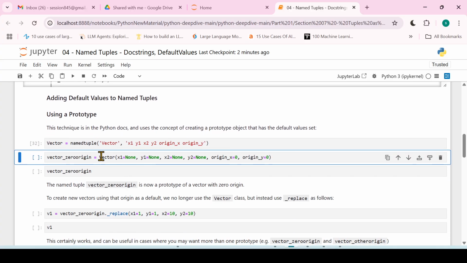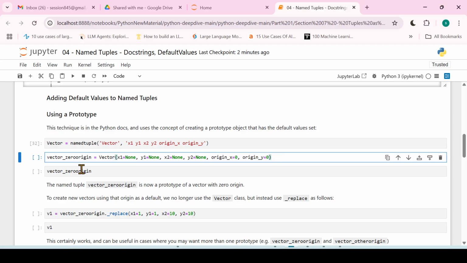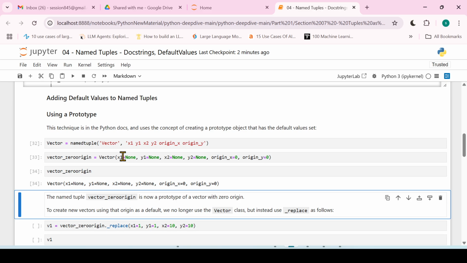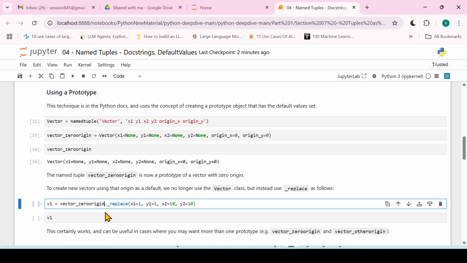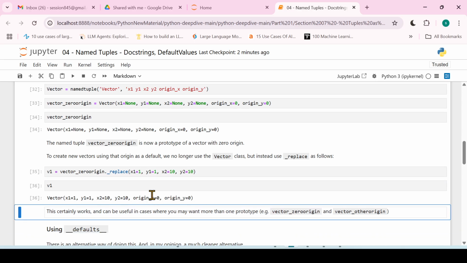Now here, first what we are doing is we are giving the default value. So we are creating one vector object. It's called vector0_origin, and then the origin value we have set as 0 and all the rest of the values are None. When we create this, this is what we are getting, right? So now we'll say that this is a prototype of our vector with the 0 origin. So to create a new vector, we can simply do vector0_origin._replace, and then we can give x1, y1 and x2, y2. We can ignore origin x and origin y, because the default value is 0, so it will be 0 only. We can see that, right?